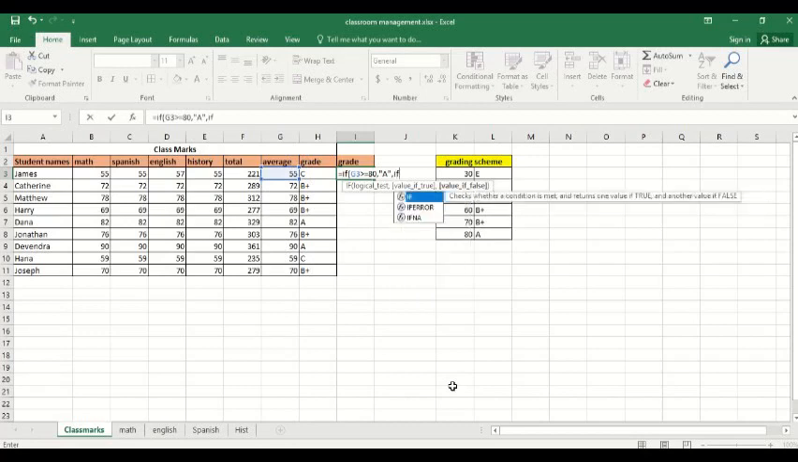we repeat IF, open bracket, again G3 is greater than or equal to 70. Right? So you see a pattern developing here. Then apply B plus, else, IF again. So this is now called a nested IF statement.